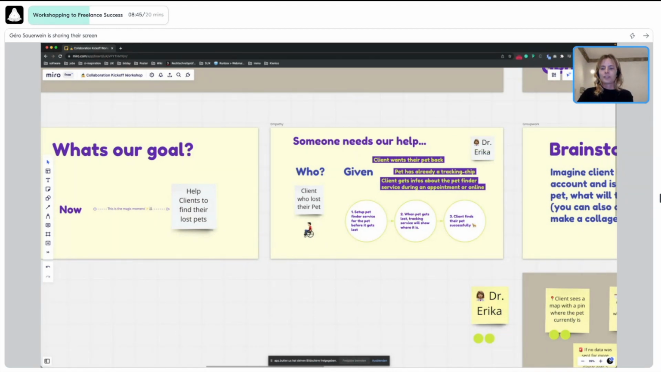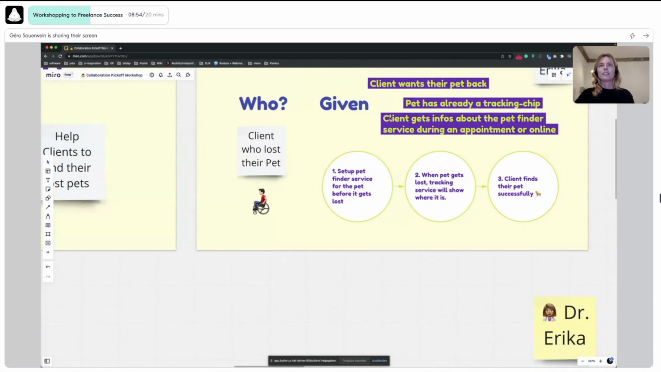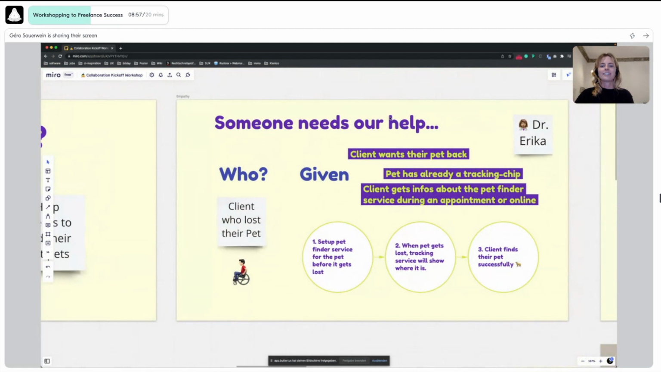Gero, can I interrupt for just a moment? Yes, please. We had a request if you could zoom in a bit. Of course, yeah. I think maybe the text might be too small. Yeah, perfect. Thank you. Of course.